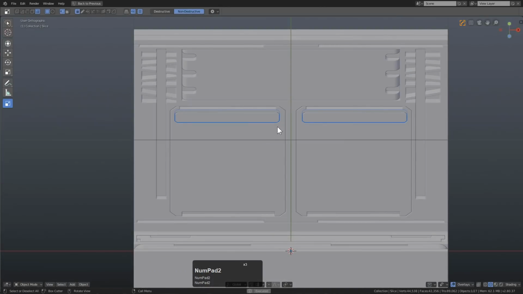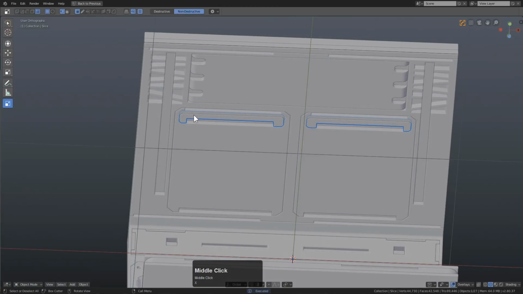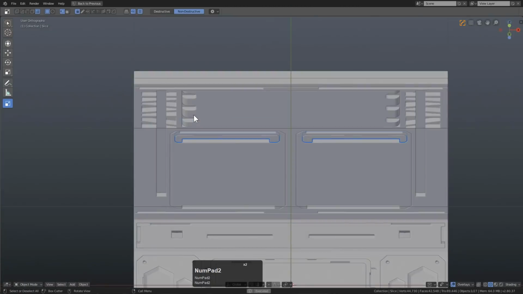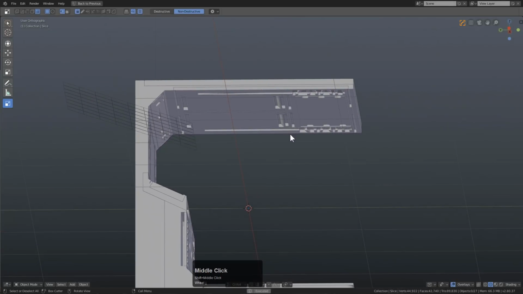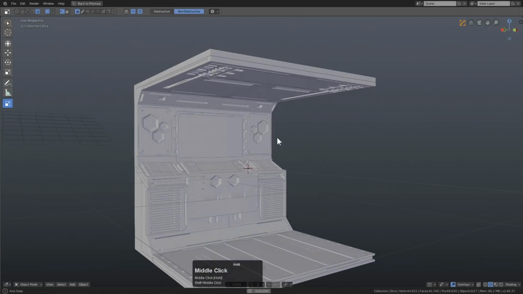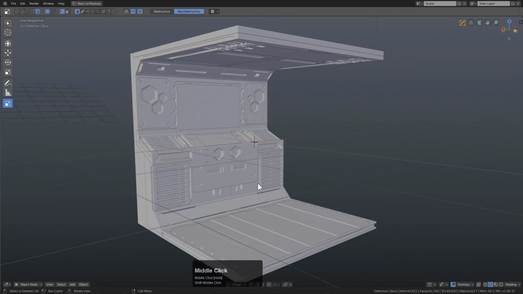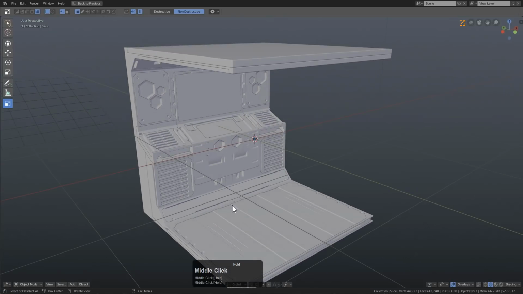Right here, I'm just going to roll the view a little bit using numpad, I think 2, and we're just going to cut a few angles in here. Yeah, it was numpad 2. Red box. And here we go. So we've just, really just cut to the chase here.